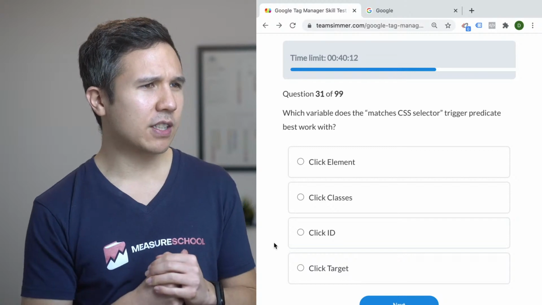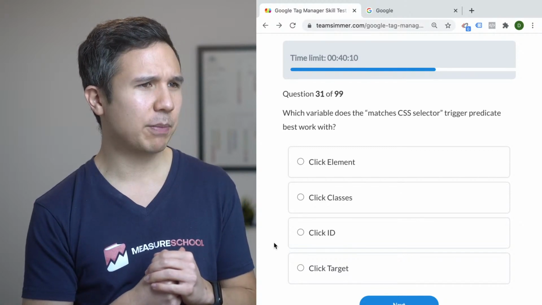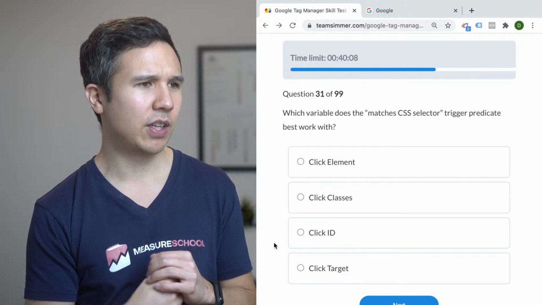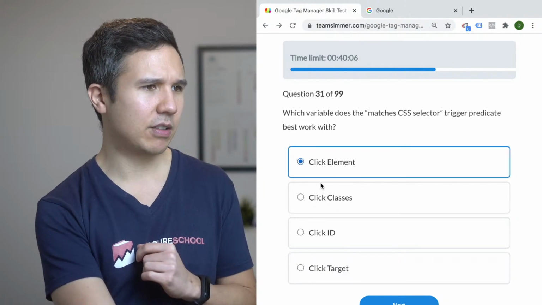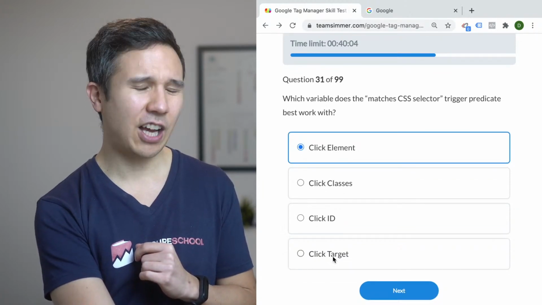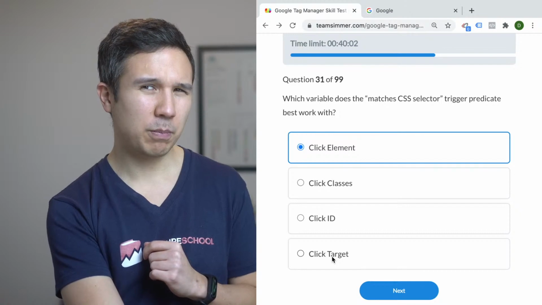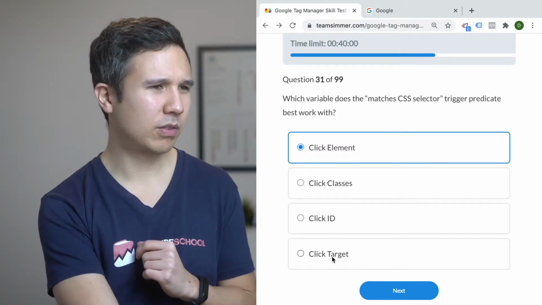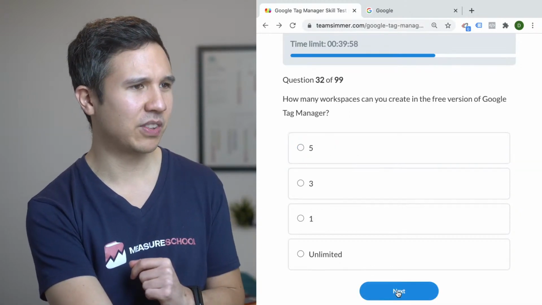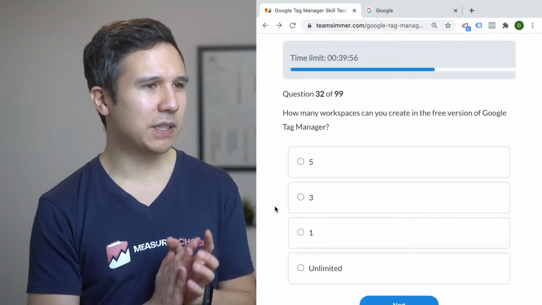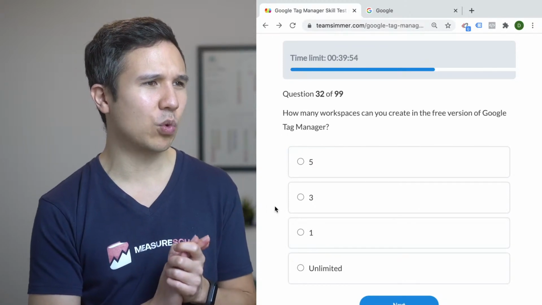Which variable does the matches CSS selector trigger predicate best work with? That would be click element. Click target is also possible. No, that would be the URL. No. Click element.